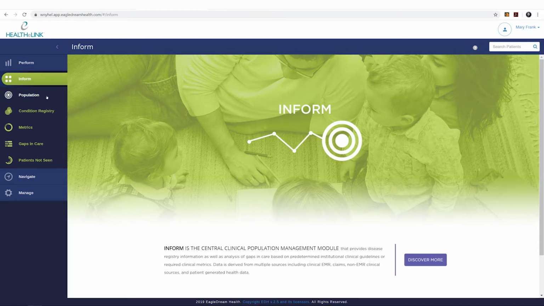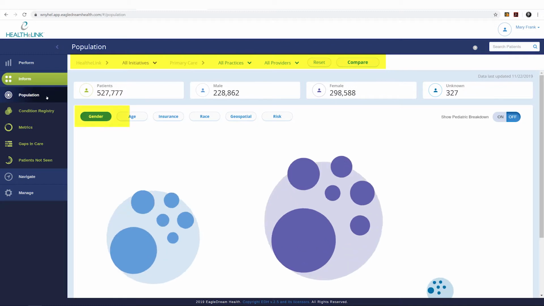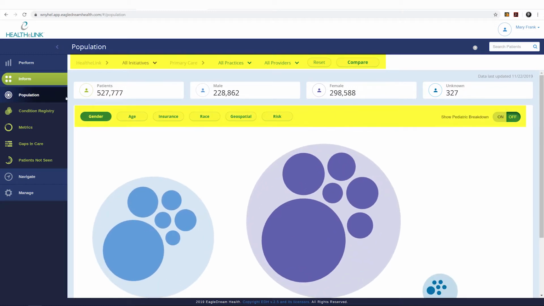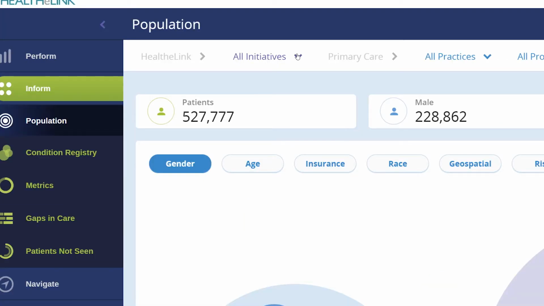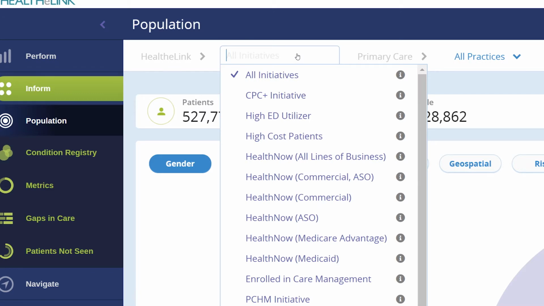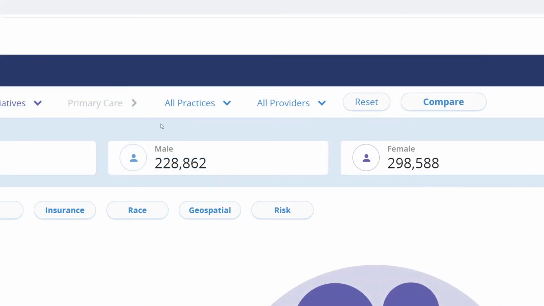Select Population to start. Notice that there are 2 horizontal toolbars, which will allow you to aggregate data across your practice or organization. Let's review the options. Information can be specific to a patient cohort or program using initiatives. Drill down further by practice and provider.